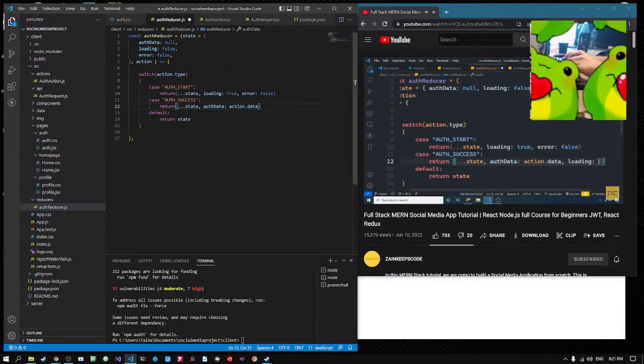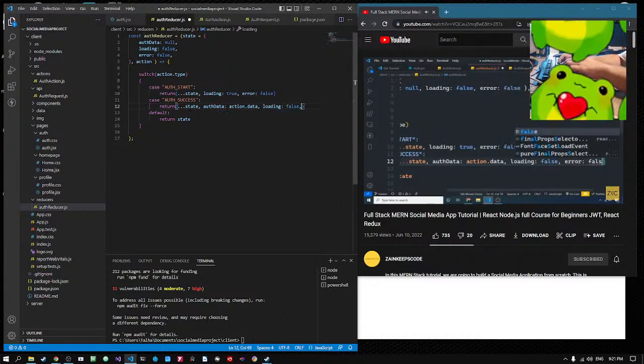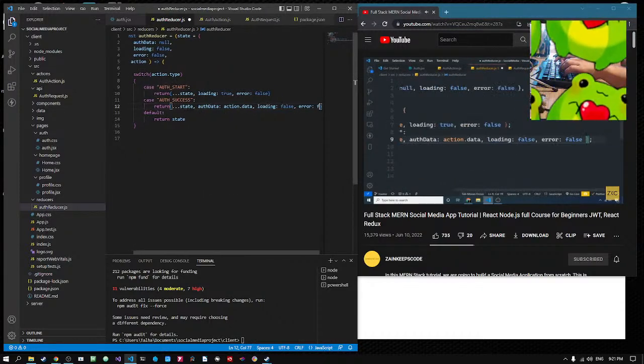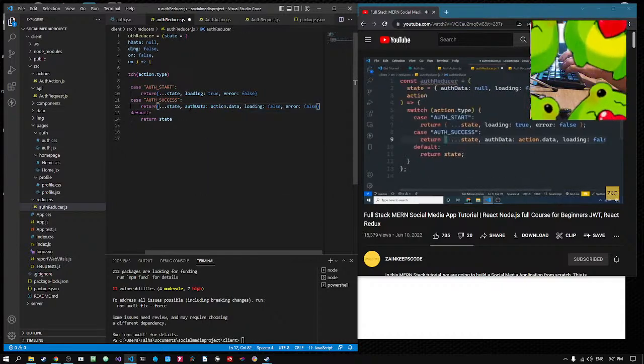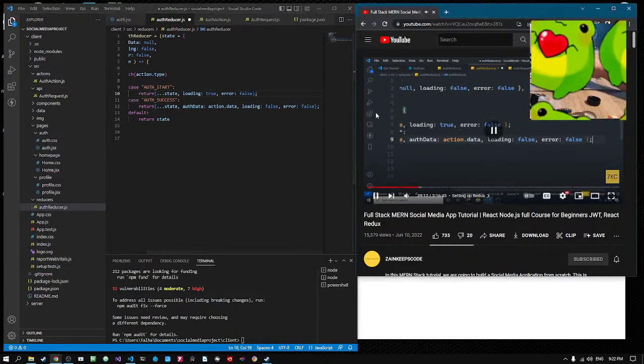Now loading will be false because we have successfully retrieved the data, and error will also be false. Let's format it again, and it's time to make our last case of the reducer, which is the authentication fail.